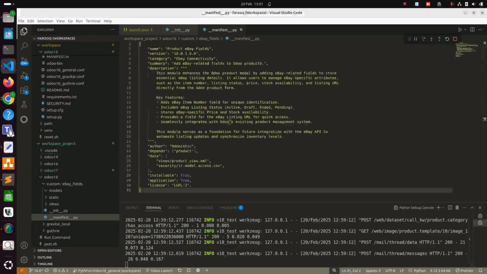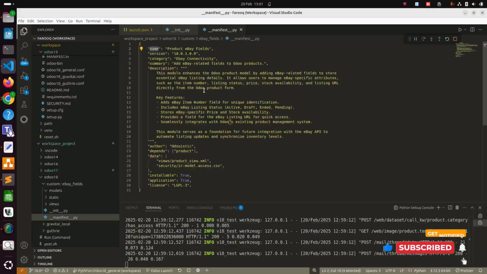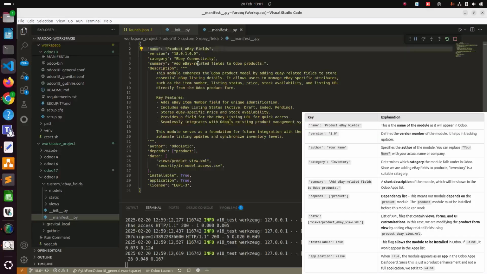So this is the content for our manifest file. In this manifest file, if you see, with the name, this is the name of the module as it will appear in Odoo. And in our case, I have given the name product eBay fields. Then the version, as you already know that we are working in Odoo 18, so I have given the version 18.0.1.0.0.